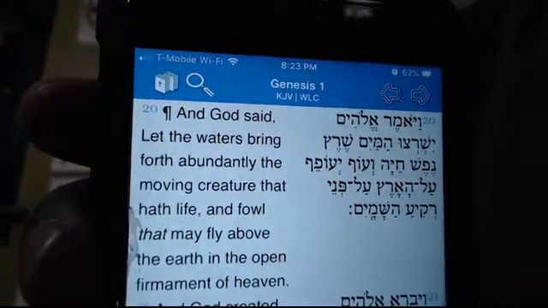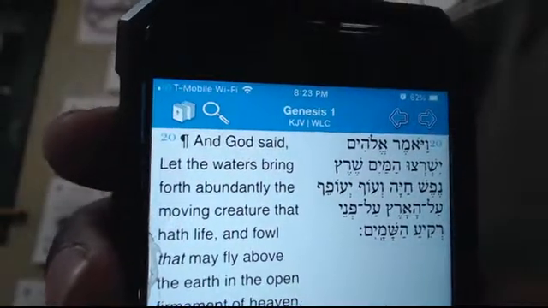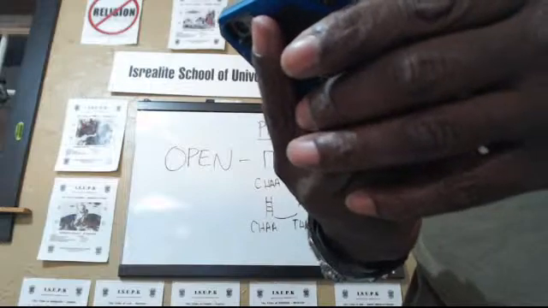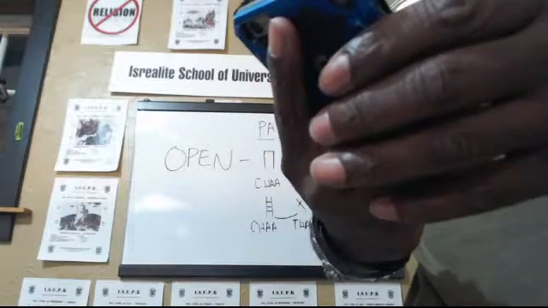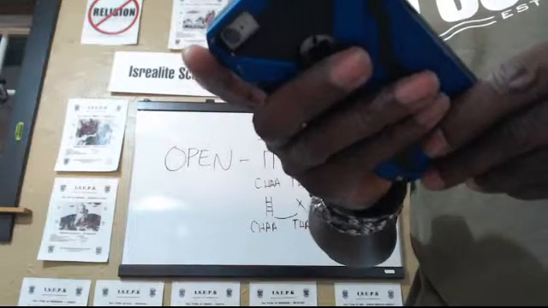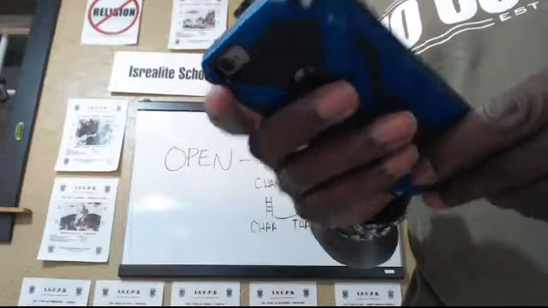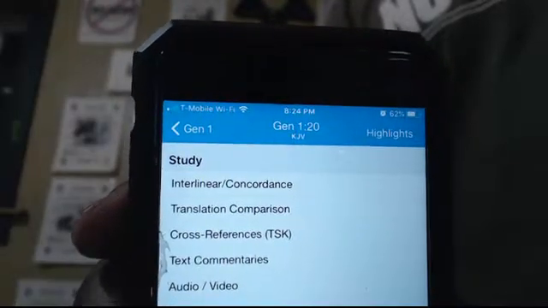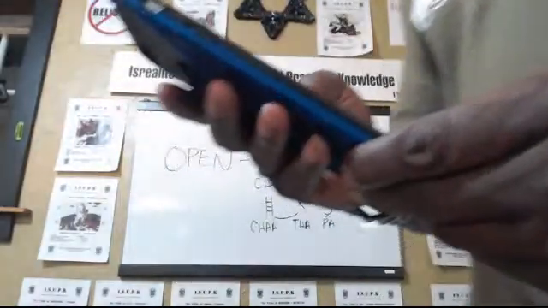So you got English on one side, and you got Hebrew on the other side. Click where the 20 is on the English. Okay, once you click where the 20 is, it's going to come to this screen. Click that first one. It says interlinear concordance. All right. And so now we get into the good part.